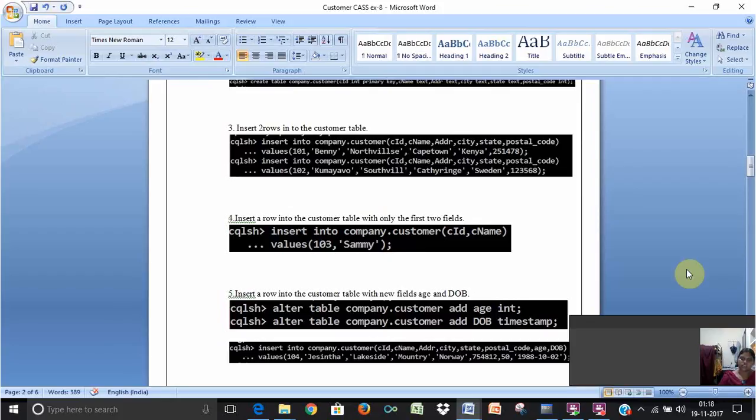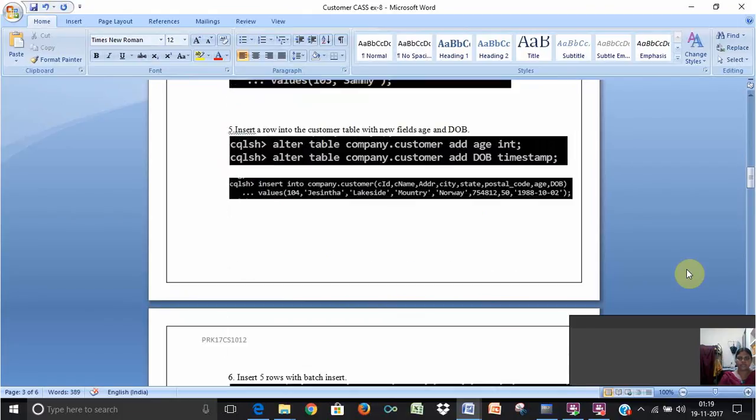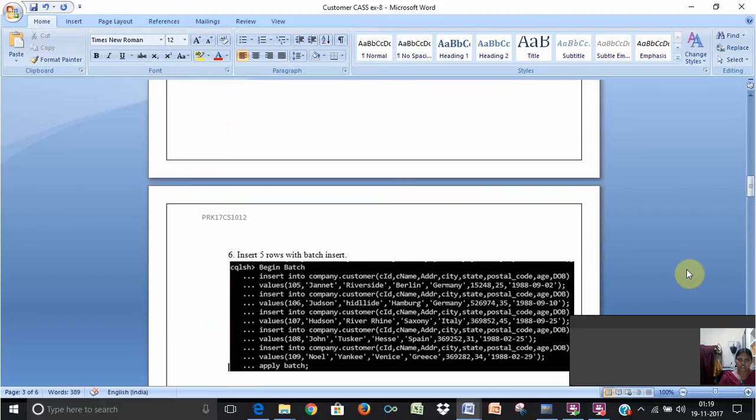So coming to the sixth question, insert 5 rows with batch insert. Then we will give a begin batch, and the batch will begin. So we can insert as many rows as we need. They gave 5 rows, so we inserted 5 rows, and last we will apply batch.